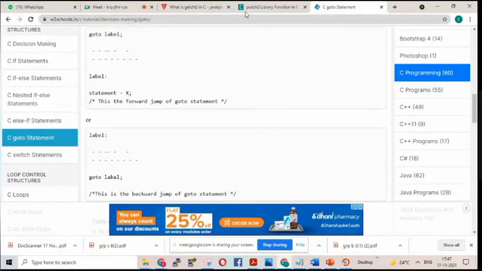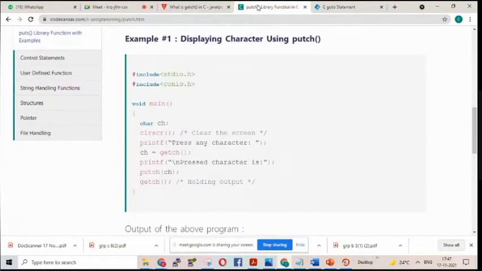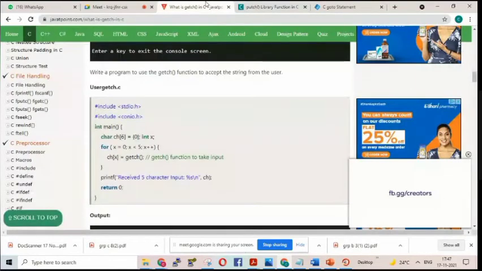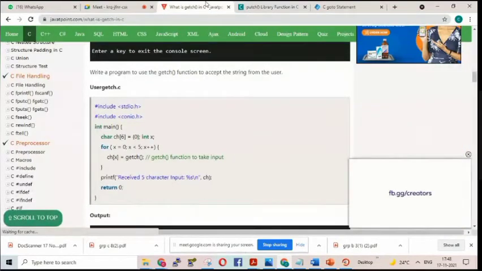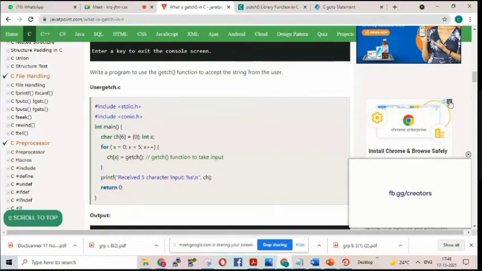One of you who had asked about getch, can you tell me? Sorry, I forgot the name. Yes, ma'am, I asked about getch. Yes. So you can just quickly see. Later I will execute and show.